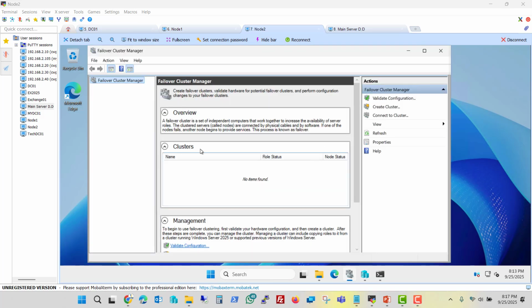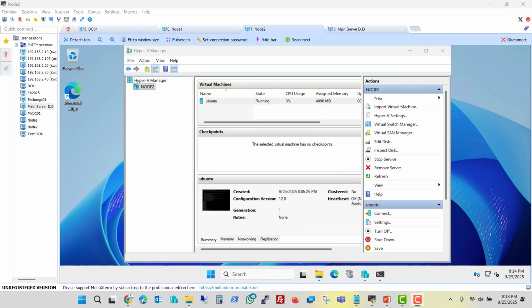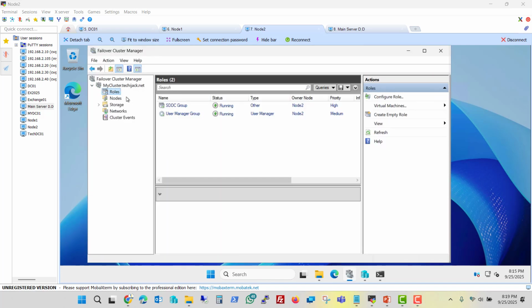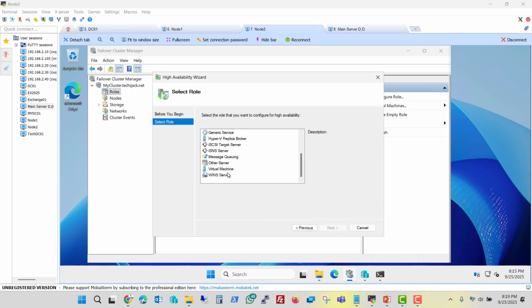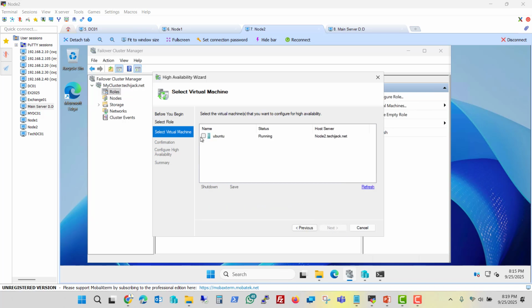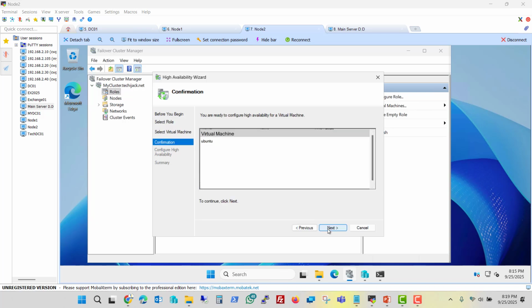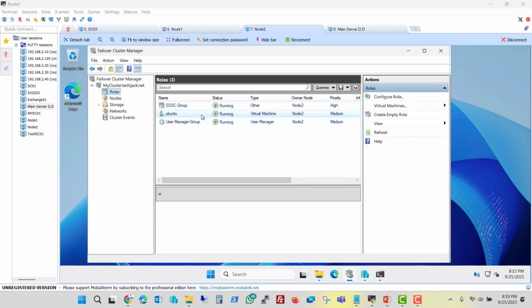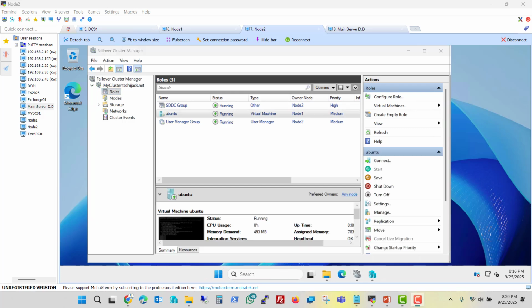And now if you want to put this machine in a cluster, you can open the failover cluster. You can click on roles, configure roles, click on next, and here you have a virtual machine role. Click on virtual machine, click on next, select the Ubuntu machine and click on next again. Now you can see the machine has been clustered and now we have Ubuntu here.